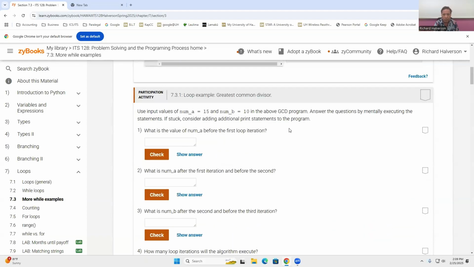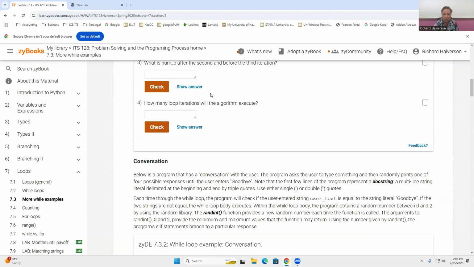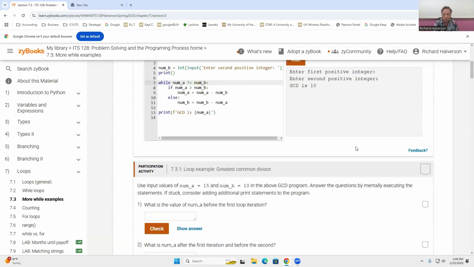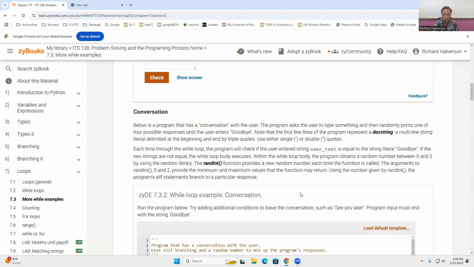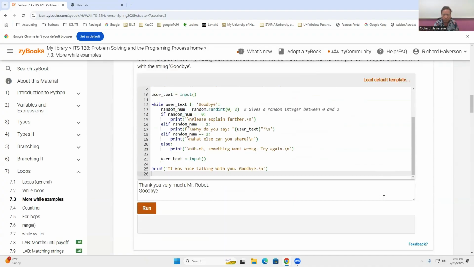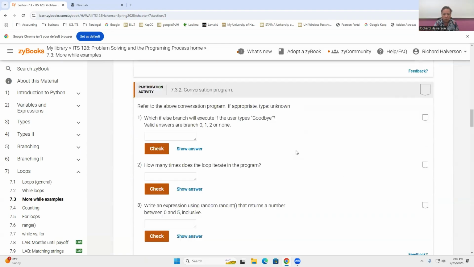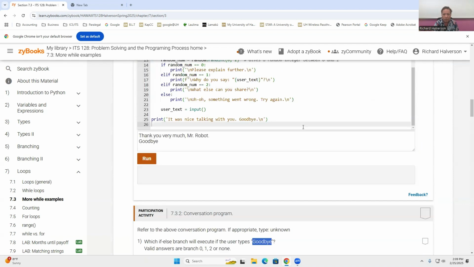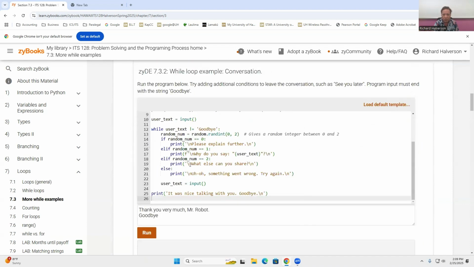Anyway, this is just so you can run some examples and answer these questions. Go through these examples, get the points. Which if-else branch will execute if these are typed goodbye? You can go through and make sure you understand, make sure you can follow the code.